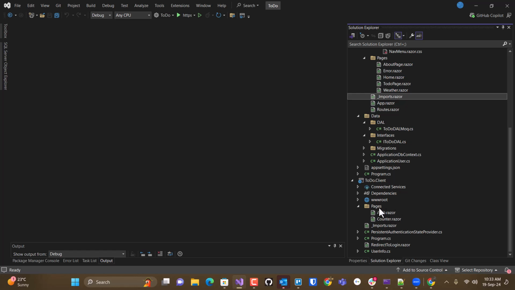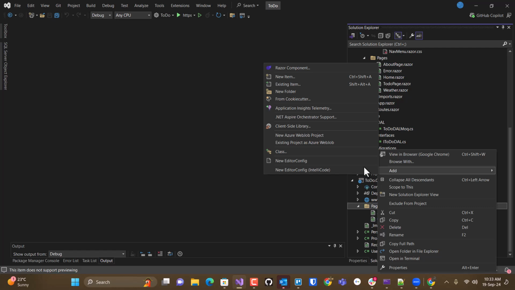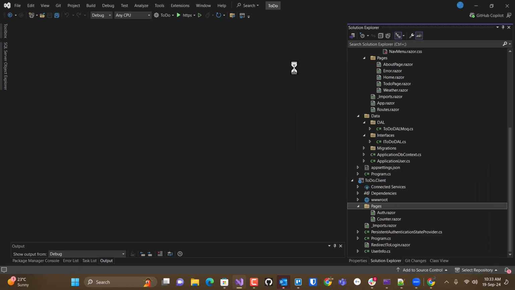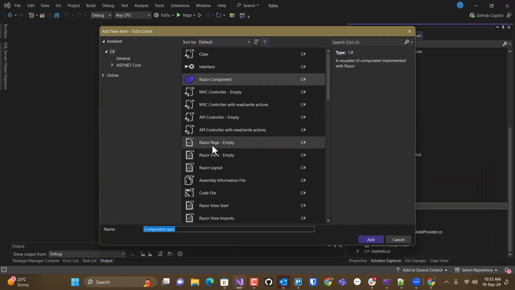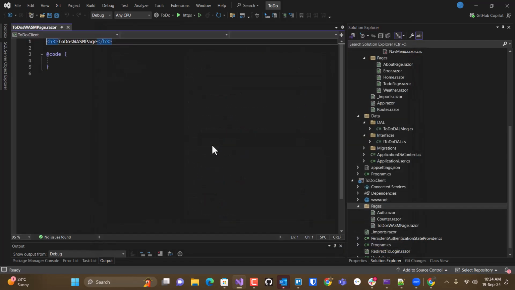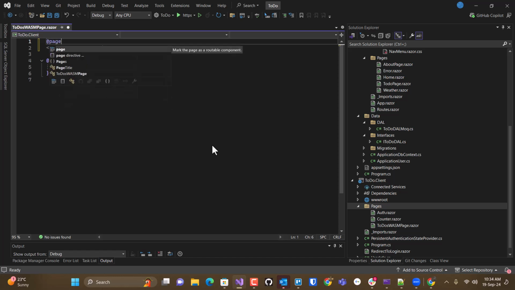here in our client pages, I'm going to add a Razor component. I'm just going to call it to-dos WASM page. And I'm going to say, and I'll make this to-do client.